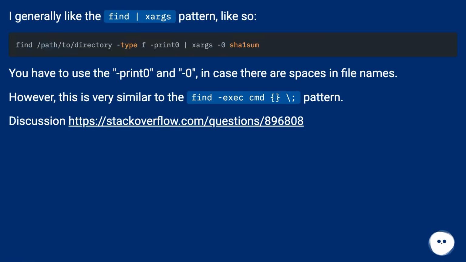I generally like the find xargs pattern, like so. You have to use the -print0 and -0 in case there are spaces in file names. However, this is very similar to the find -exec cmd {} + pattern. Discussion: this URL.